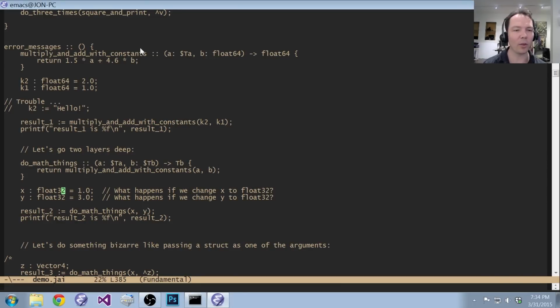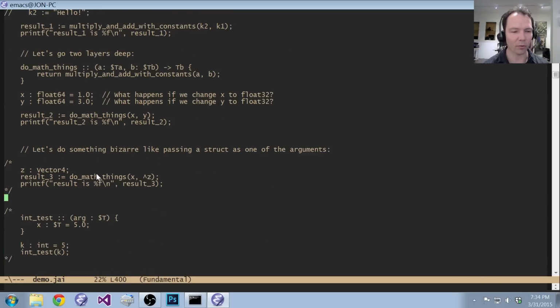And the reason is this one is insufficiently versatile. Because it always wants to return float 64, then basically the outcome is that both of these always have to be float 64. But the point of this wasn't to make smart functions. It was to show error messages and diagnostics.